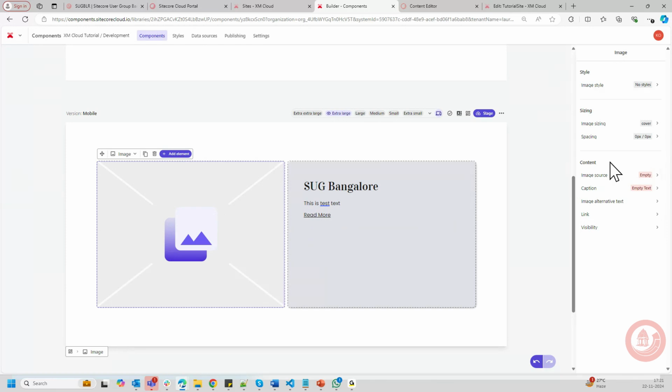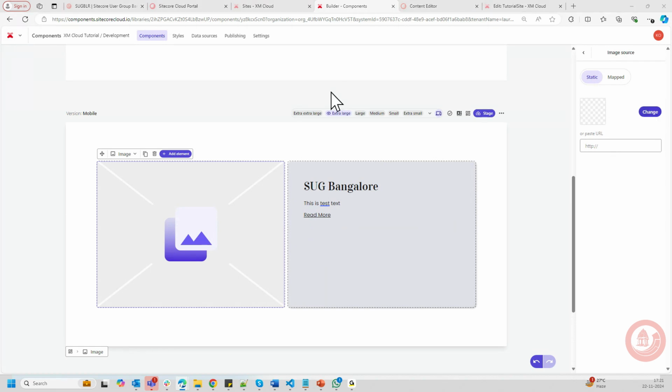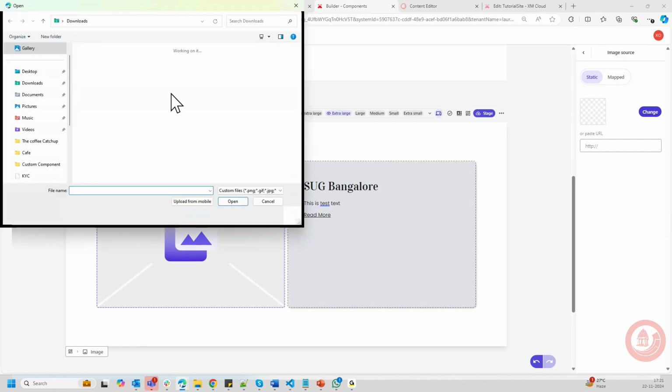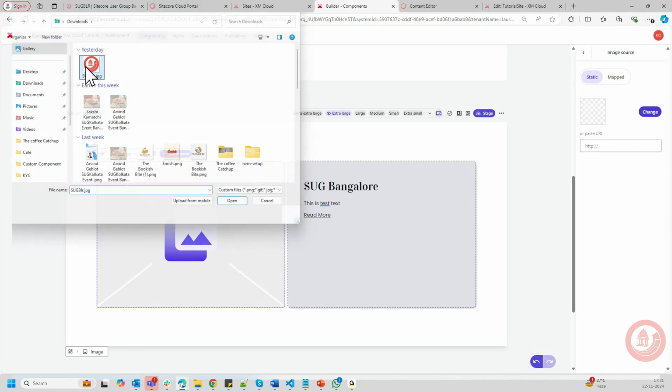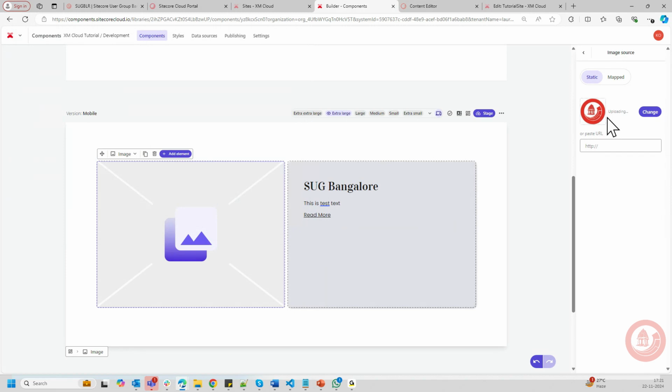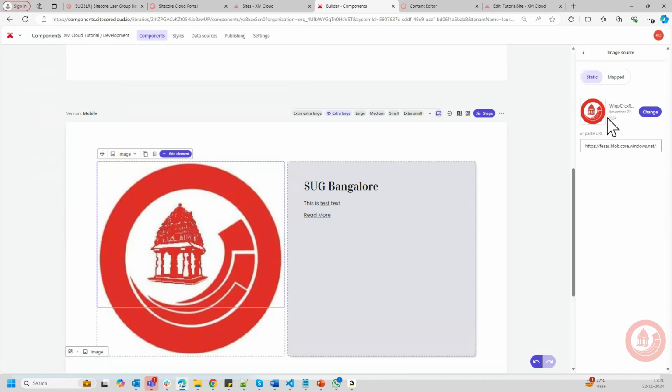In the right hand side section you can see there are some properties showing over here. Let's say for the image, if you're selecting the image, you can provide the image sizing, image spacing. Here you can see the image source, which is right now empty. So what you can do, you can change it. You can upload one image. Let's say this one I want to add. So I'm adding a static image into it.